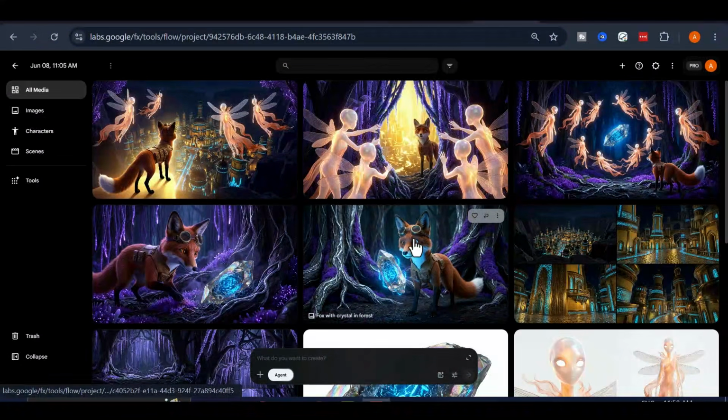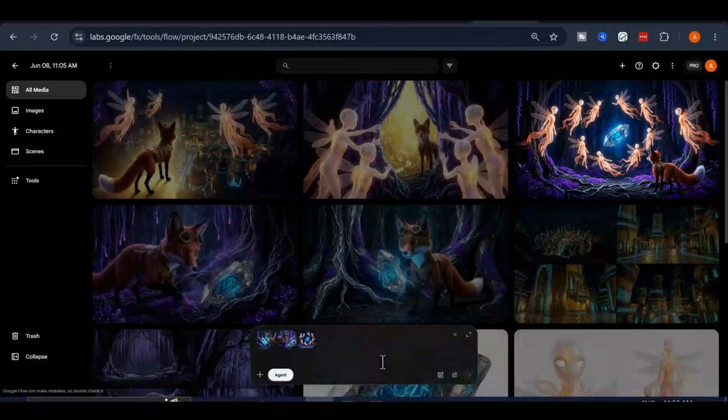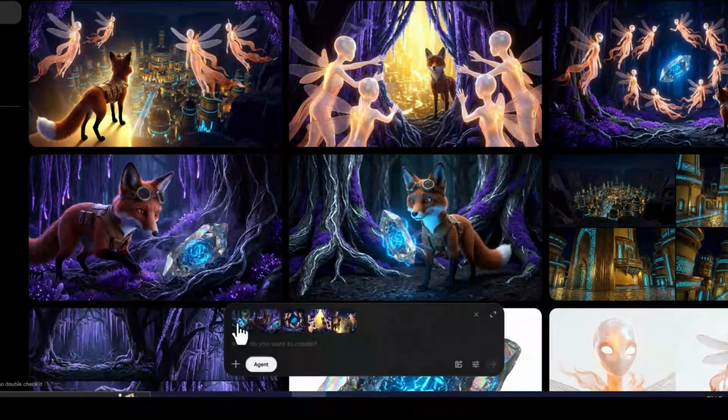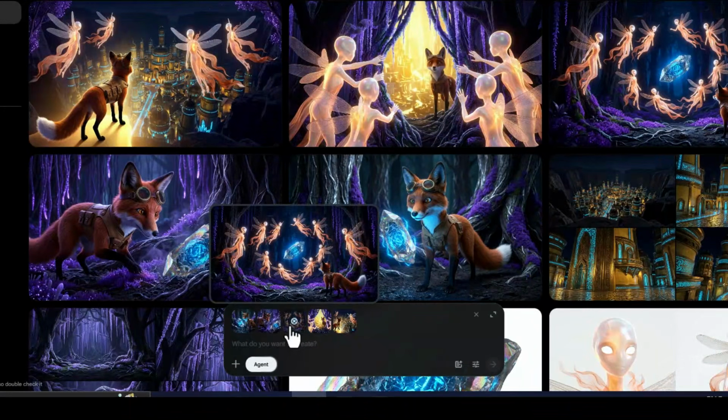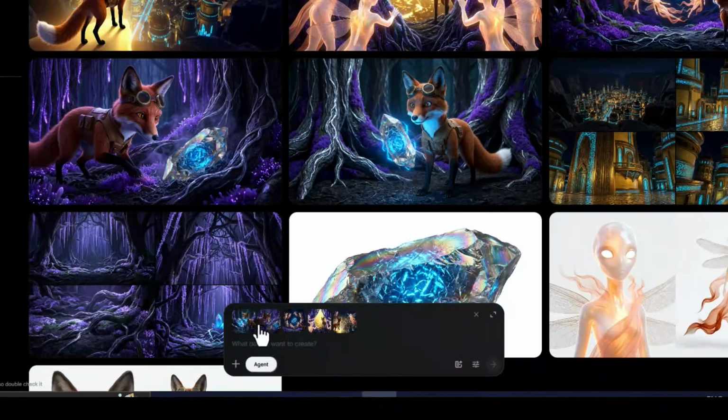To do that, simply add the images to the chat one after another, starting from the first scene and working your way through to the last scene in the correct order. For this demonstration, I'll only be using the first 3 scenes. The process remains exactly the same if you're working with a larger storyboard.